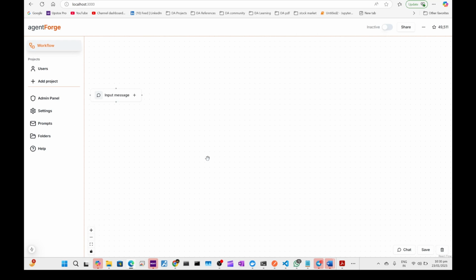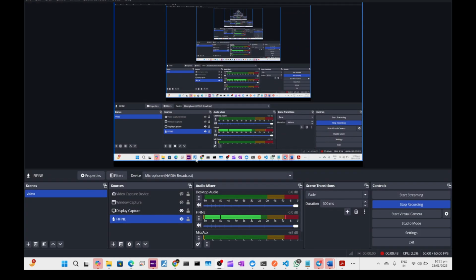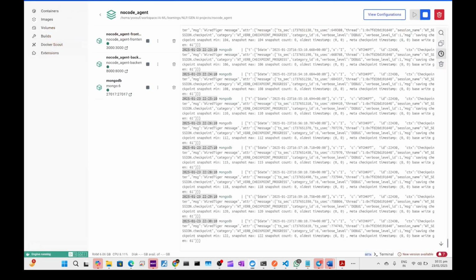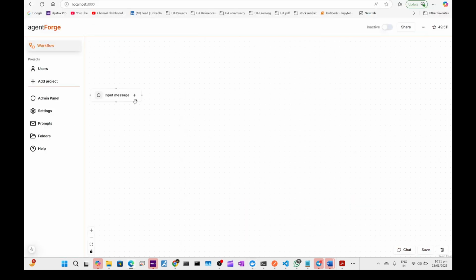So basically, this is now in the development stage. I have integrated some tools to execute some of the use cases. This application is running in Docker, and I have pushed it to Docker. It contains MongoDB, and I have built the backend with FastAPI and the frontend with React. Okay, so let's start.